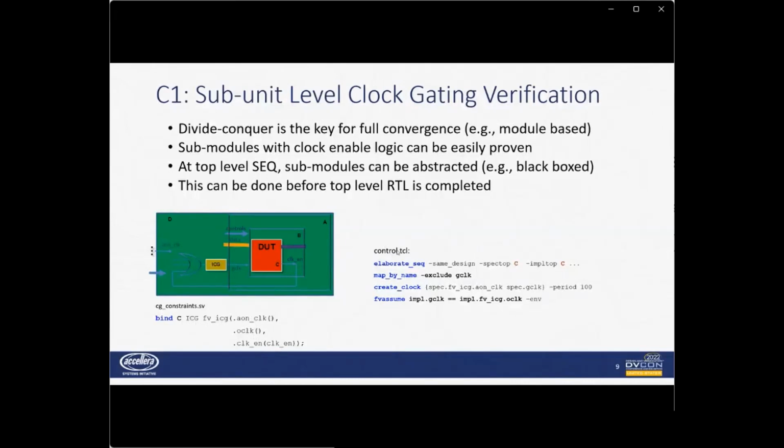So in these few lines of Tcl, what we did is we tell SEQ2 that the top module of this test bench is module C. And when we map the input and output for module C, we don't want to map the gated clock, which is the gated clock for our input instance. We want to have the always-on clock for our spec, and we want to have the gated clock enable for the input instance. So for this case, we defined the always-on clock for the spec and the always-on clock.